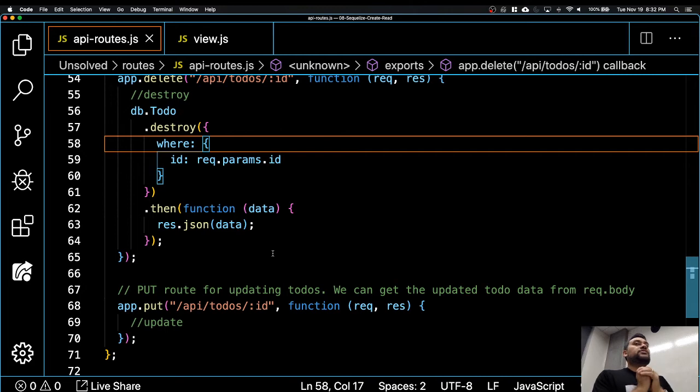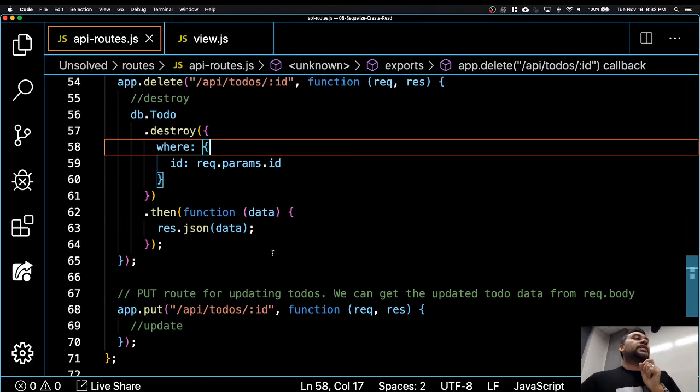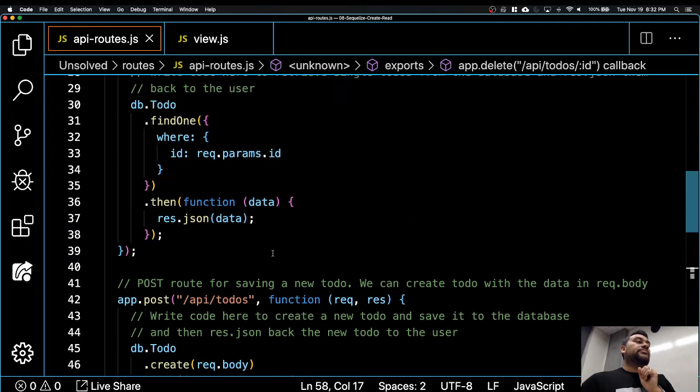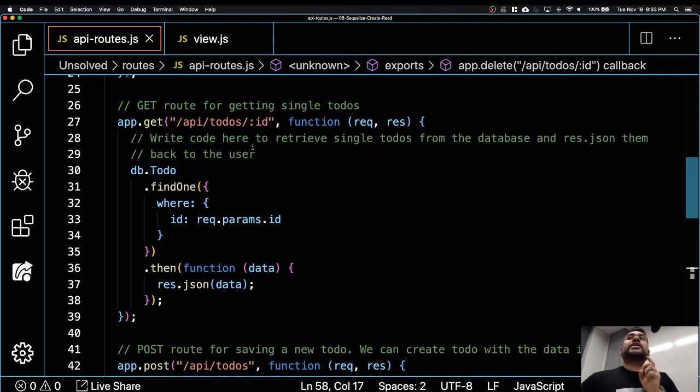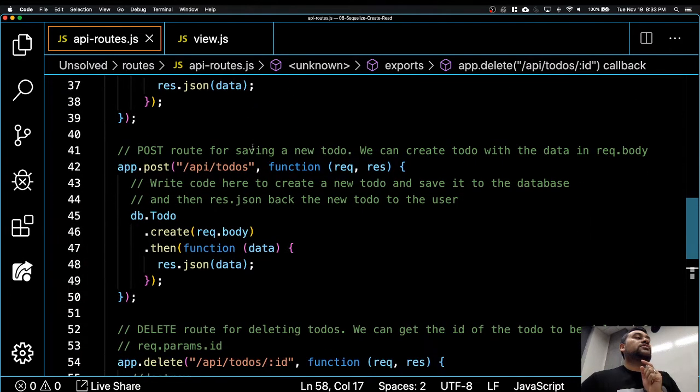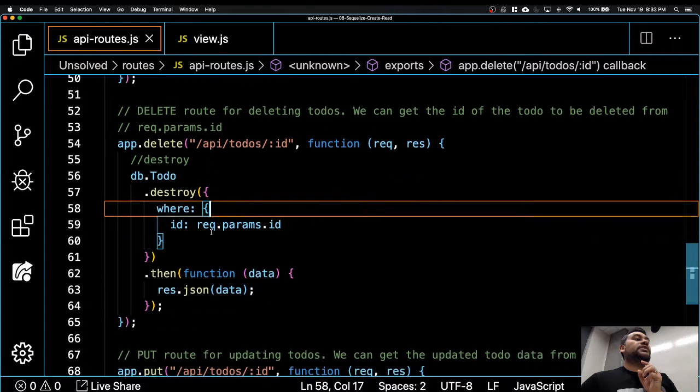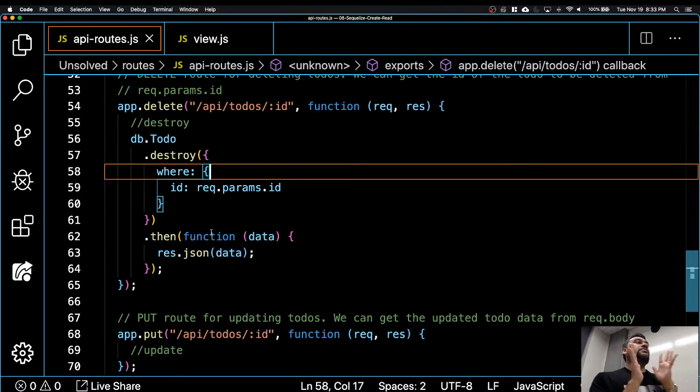All right, any questions on the destroy? Any questions on the previous ones? Let's start from the top. Find all, get on a single one, post or create, and then we did the destroy. Any questions on the previous ones or the current one before we move on to the update one? No questions? Does everybody have the first four routes working?